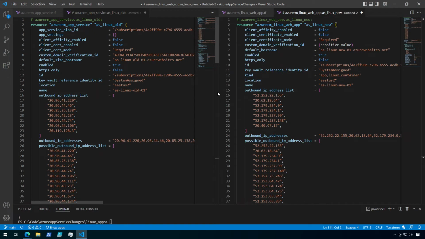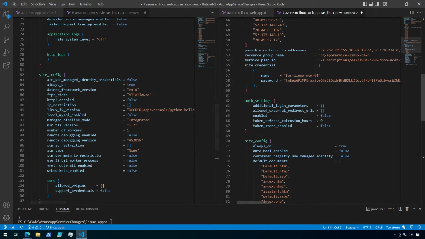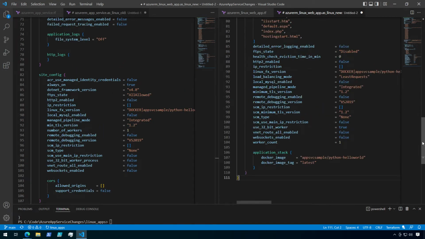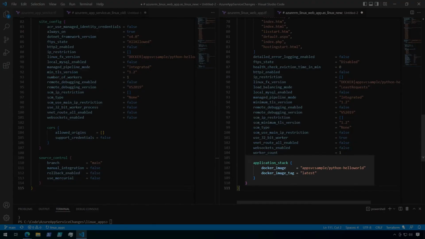Okay, so if I scroll down, you can see that they look almost exactly the same, with just some minor differences. If we compare site config, you'll notice that the list for the new Linux web app resource is a little bit longer. We can also see the new application stack section all the way at the bottom.